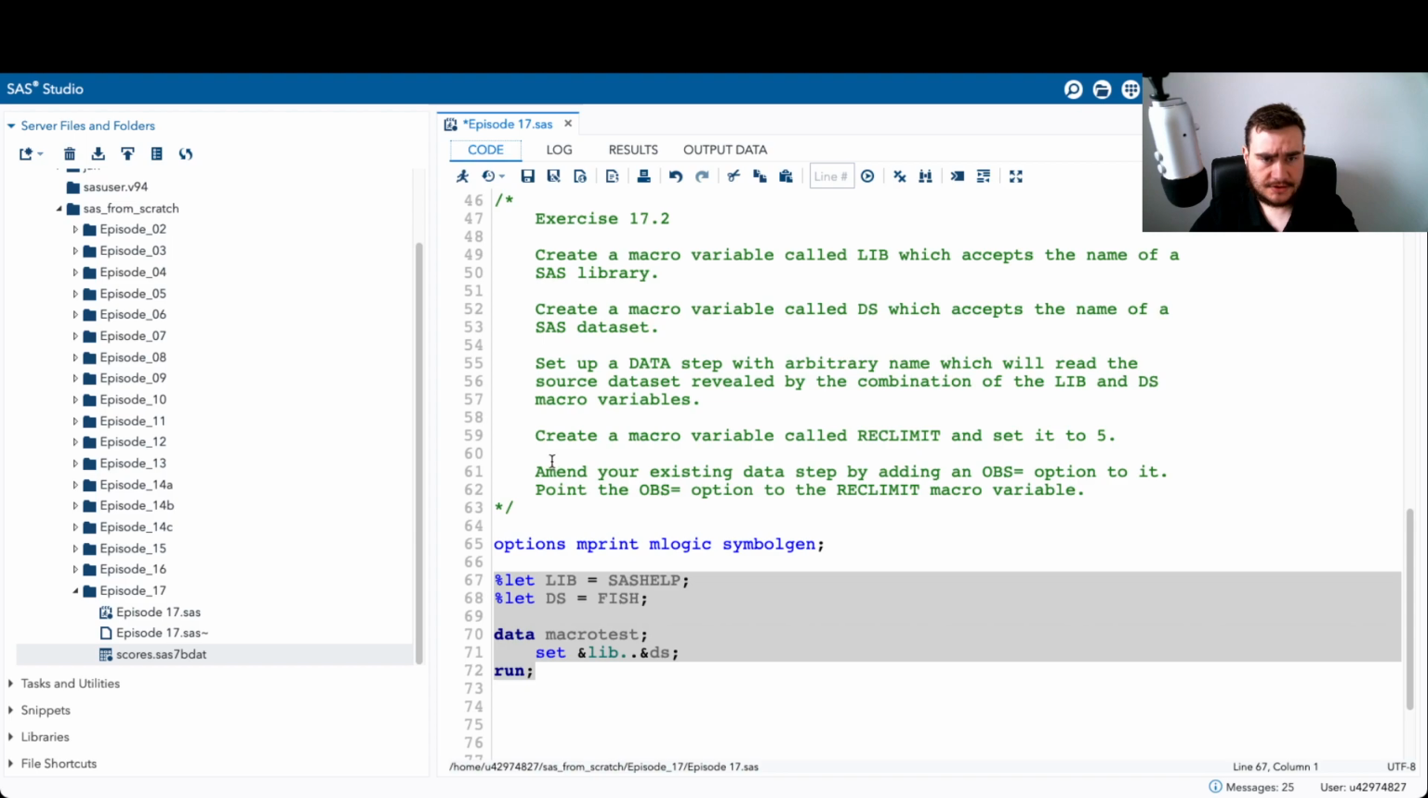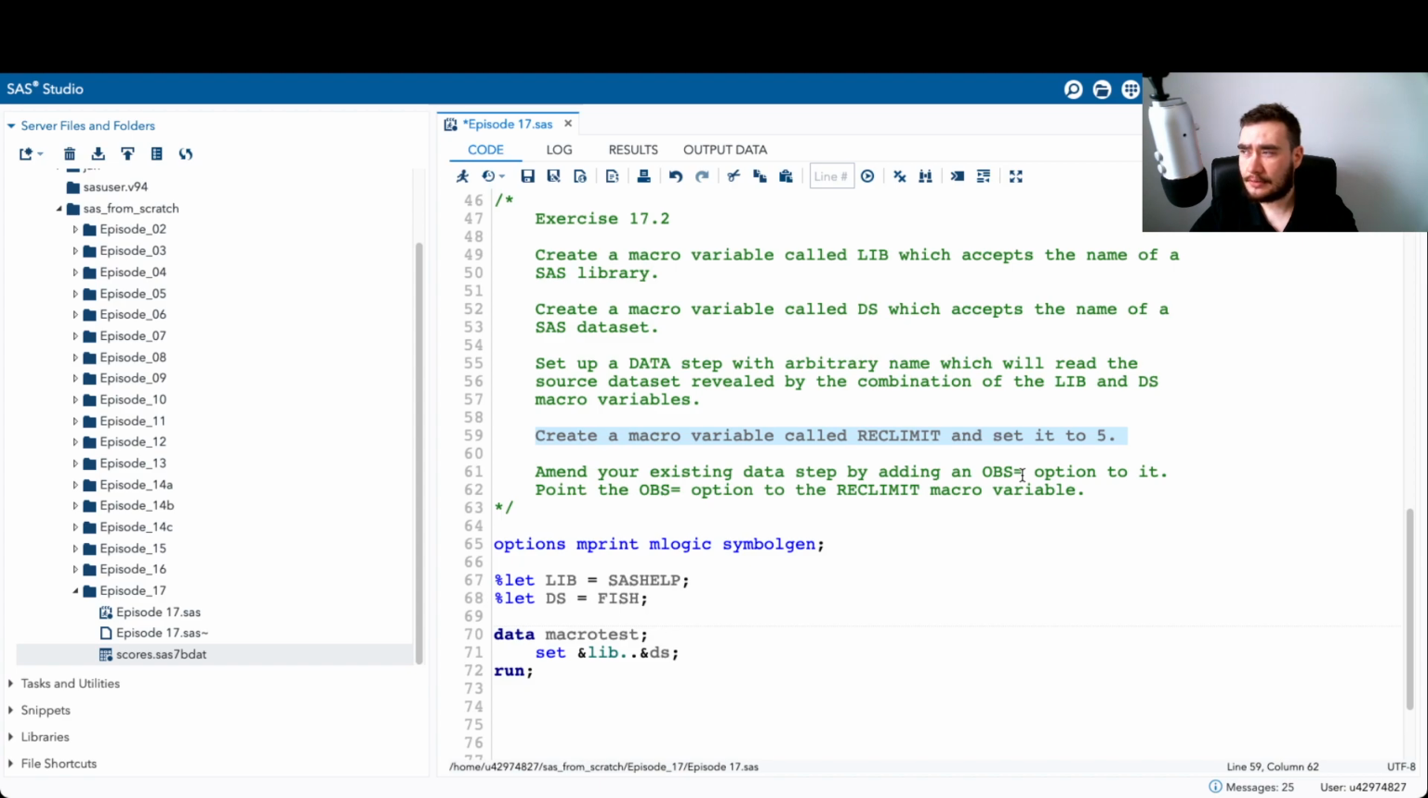Now we had a second instruction to create a macro variable called reclimit, and we're going to set it to 5. You can set it to any number you like, and we're going to amend our existing data step by adding an obs option to it. Now we've done this before, I believe it was in maybe episode 4 or 5, but I want to say 5. That's a way of just saying read no more than 5 observations and then stop. So if there's 500 or 5,000 or a million, we're only going to read 5 and then we're going to stop.